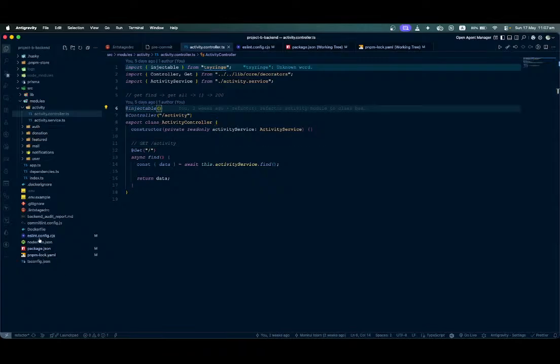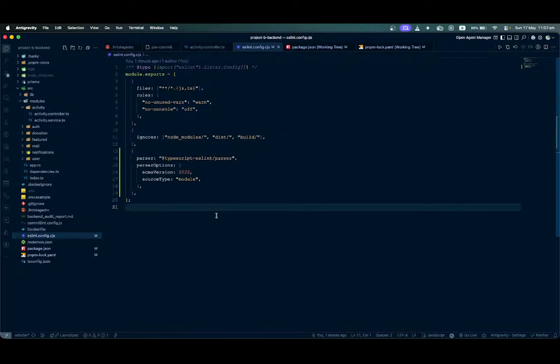Simple problem, but Antigravity took a lot of time. Forget it.